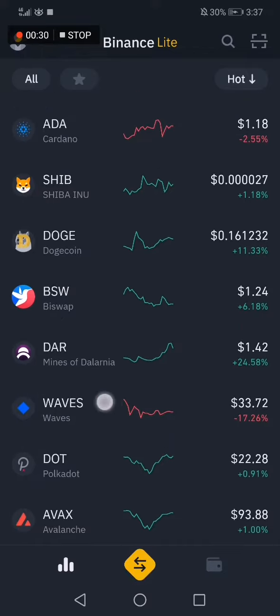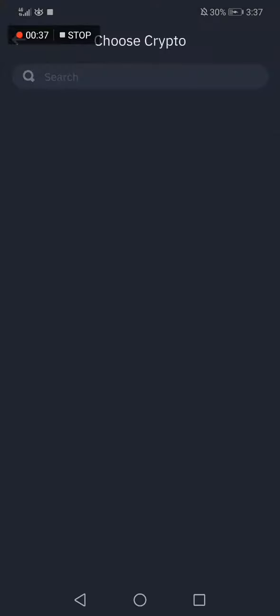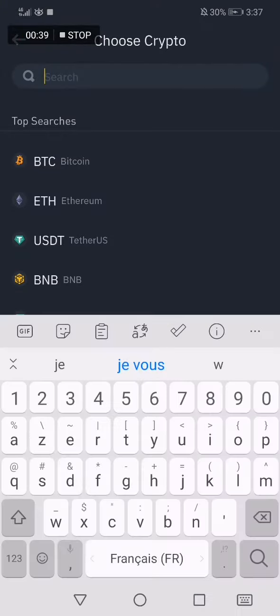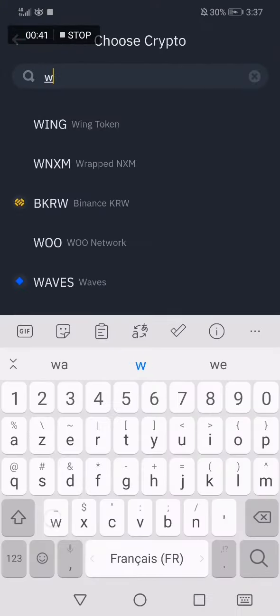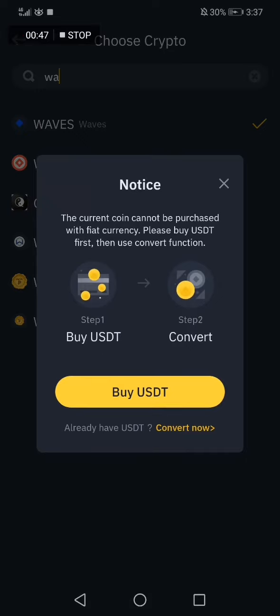Now if you want to buy this crypto right here, you have just to click here down below and choose buy, and now you need to type the name of the coin or the crypto or the token like this, and here it is, Waves, and now click buy with USDT.